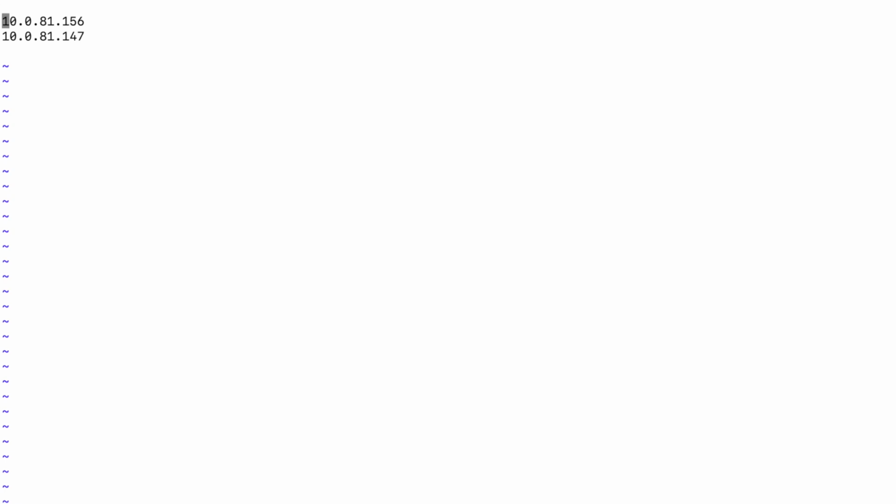For example, this is my inventory format, and I'm going to explain it later, but for now you can understand it this way. This is my DB server and this is my web server, right? So here I'm going to tell web var. What does that mean? Variables for this web server group, right?